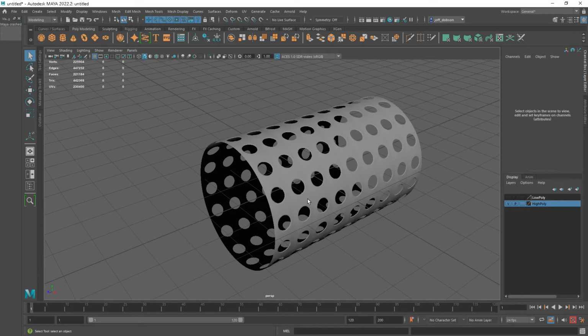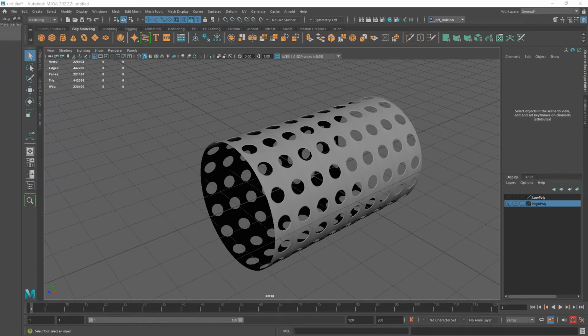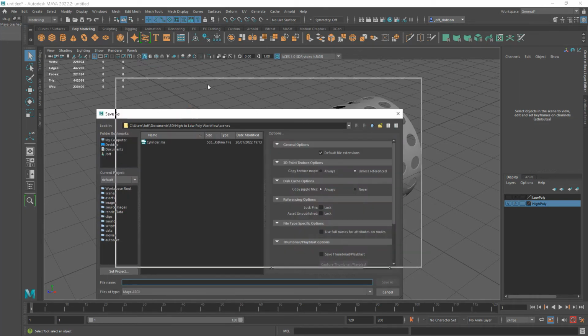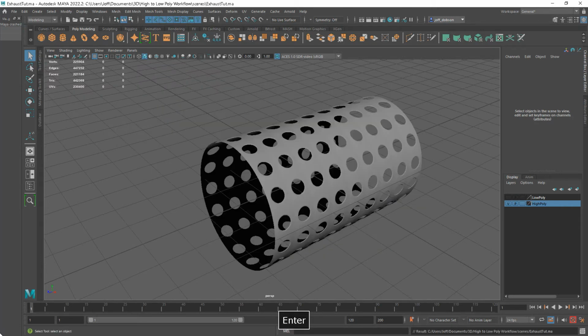And I would then save the Maya file as well. So let's just make sure we do that. Save scene as, to avoid getting into bad practices. I'm saving a Maya ASCII. I'm going to call this, in fact, I'll call it exhaust tut.